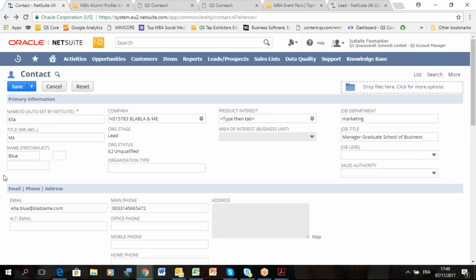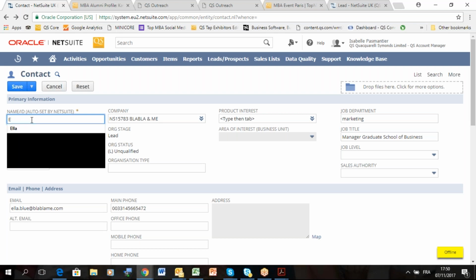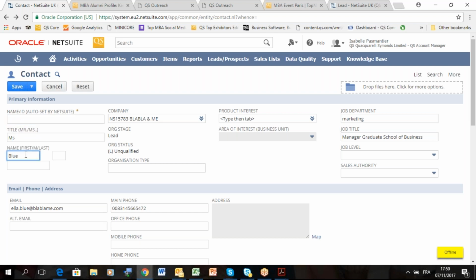Sorry, because I can see a few errors here. Isabel, first and foremost, you don't populate the name ID yourself. This is what NetSuite populates, so just remove this. You can leave blue here. It should be populating automatically.